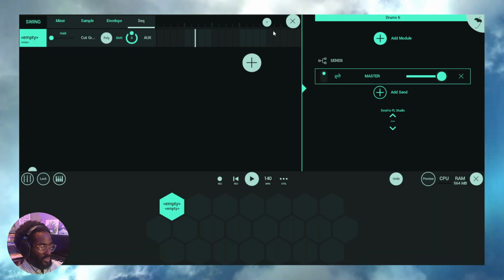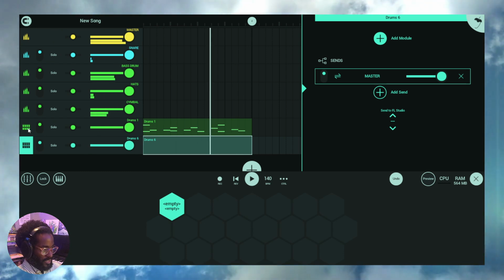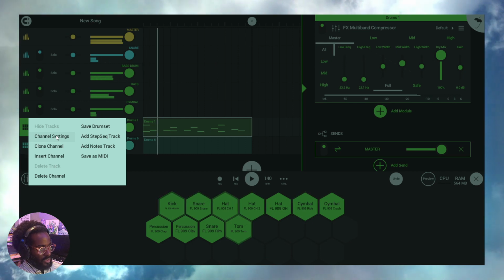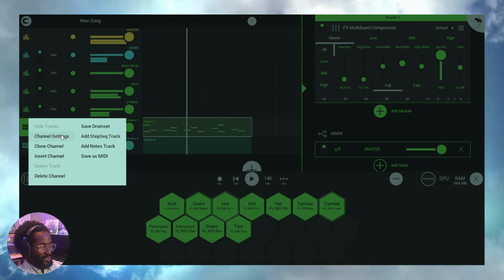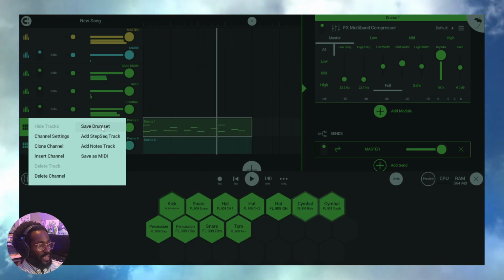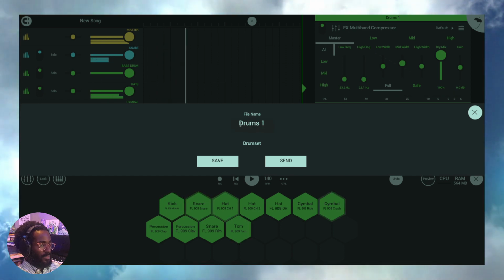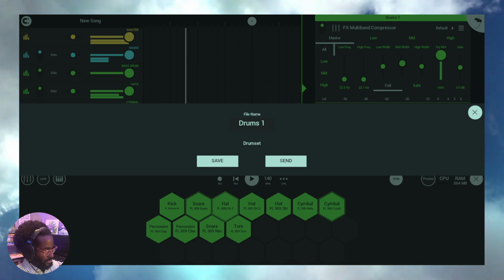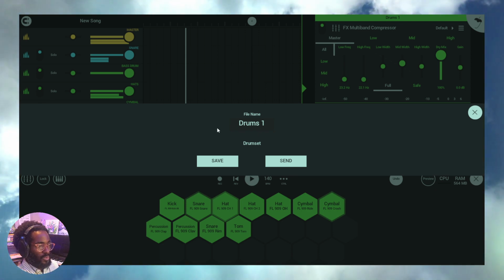So what we'll do is this. First of all, let's save this drum set. Okay, you're gonna do your long tap or your long press, or you're gonna right click depending on what you're using. Maybe just a single tap as well. And you're going to save drum set. Let's call this drum set, what are we doing? Let's call it, what are we doing?